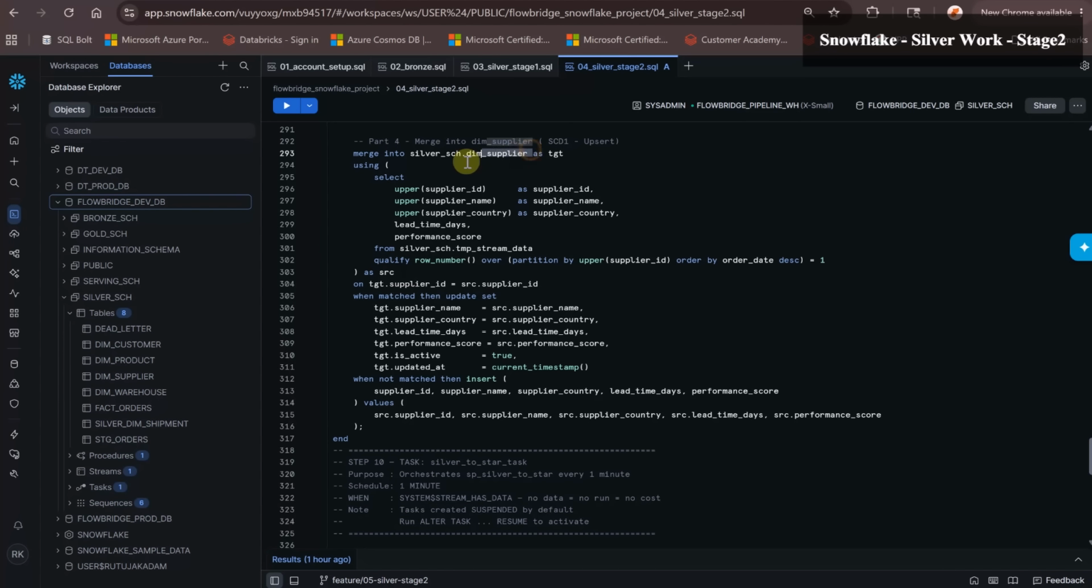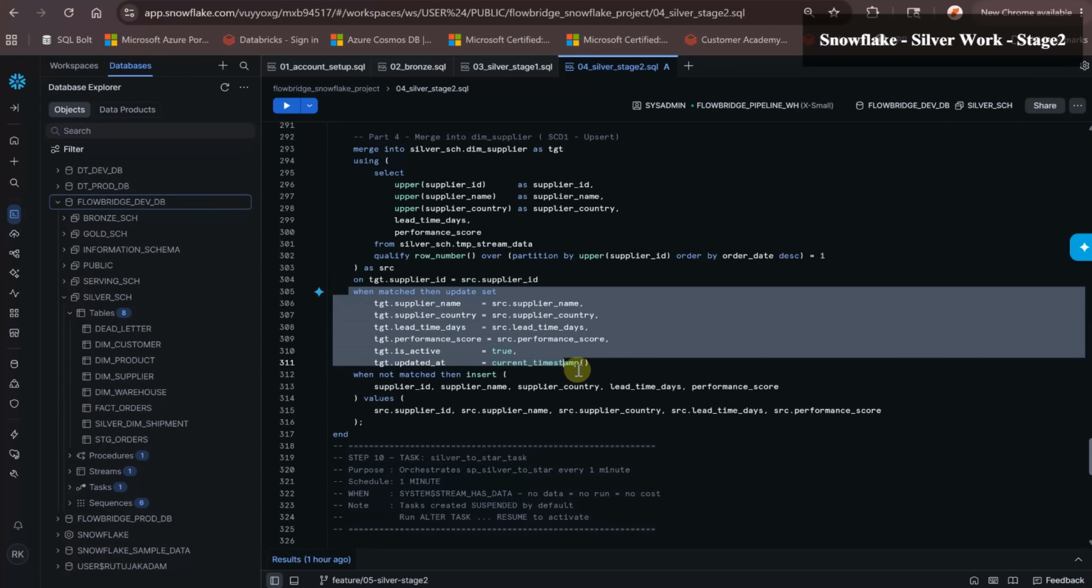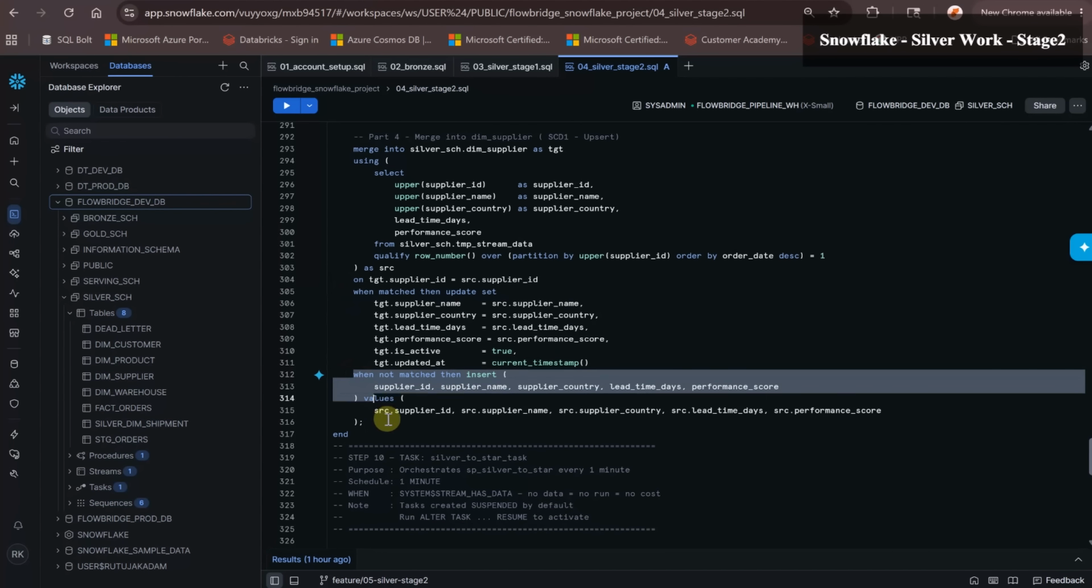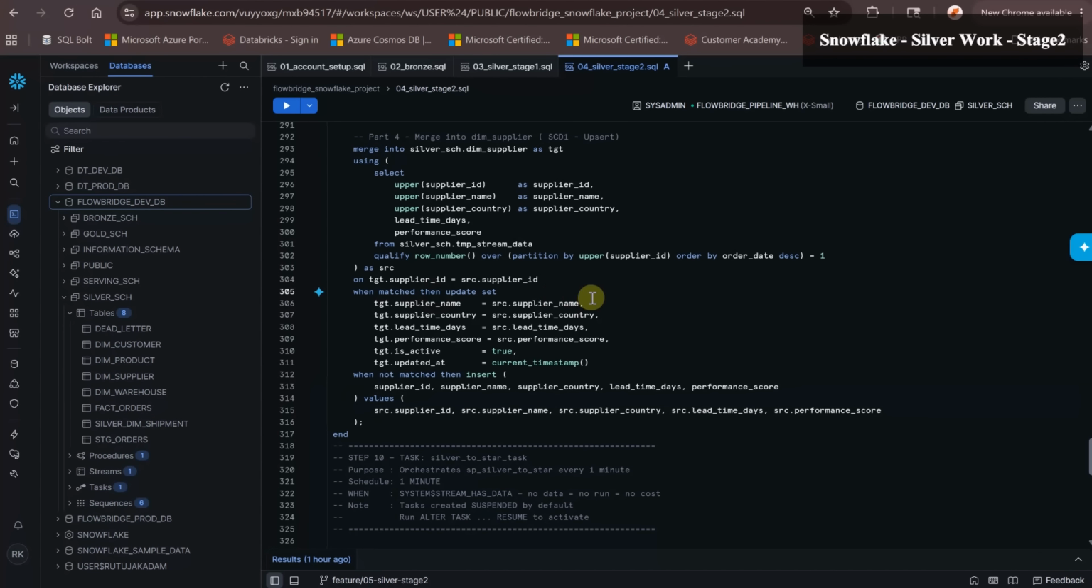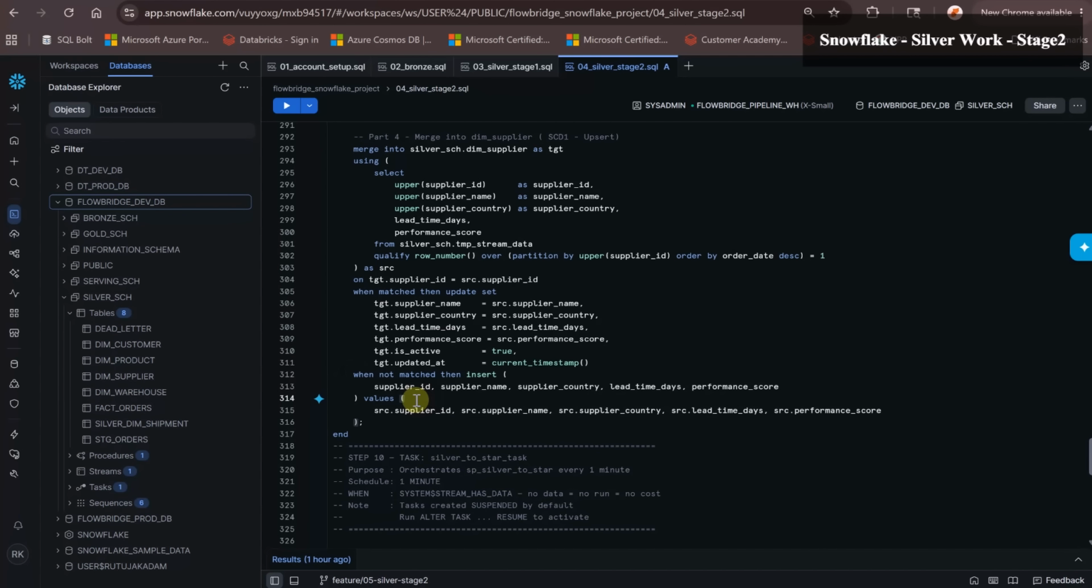So this is our target. This is our source. We are matching this condition on supplier ID, both source and target. This is the logic to perform update, and this is the logic to perform insertion. If we have any value changed, then we are just simply updating that record. If we have this value as a new value, then we are inserting that record. And again here, our surrogate key for supplier would be auto-generated by sequence.